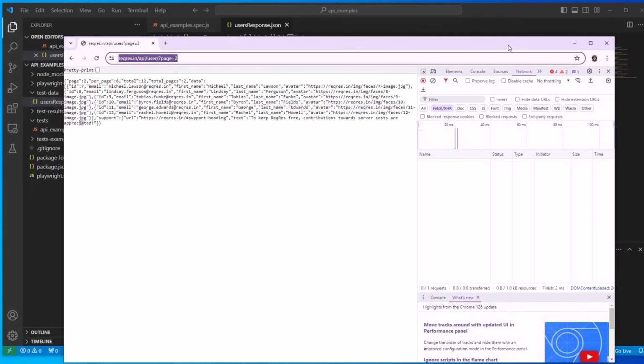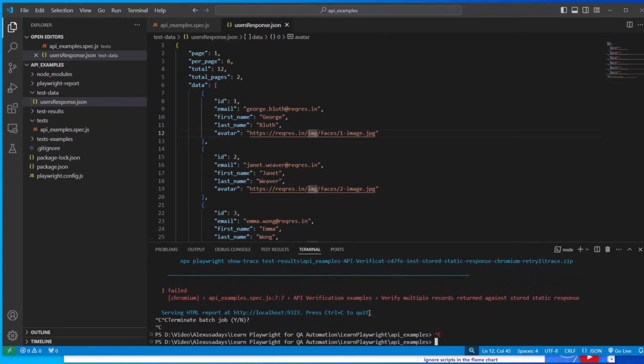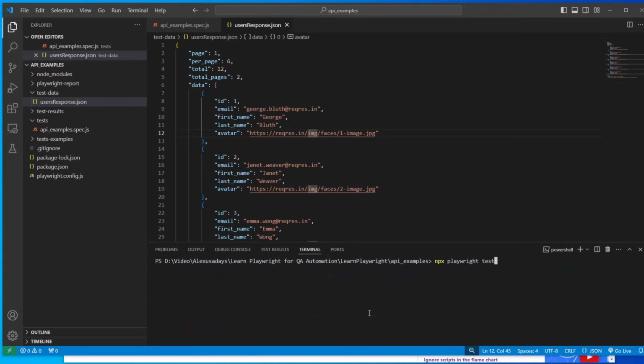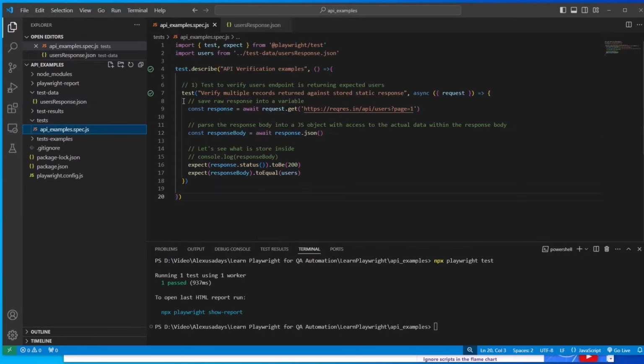With that being said, we can change it back. So it's back to George, and now it should pass again. Clear it out. Okay, perfect. Now we learned how to do a GET request and verify everything. Let me minimize this block.